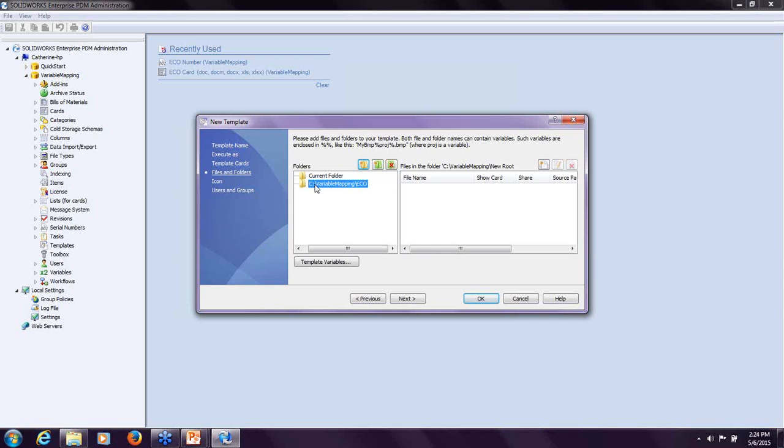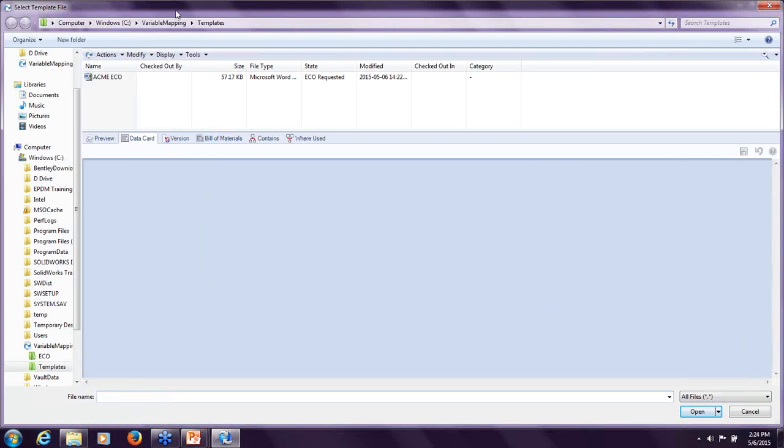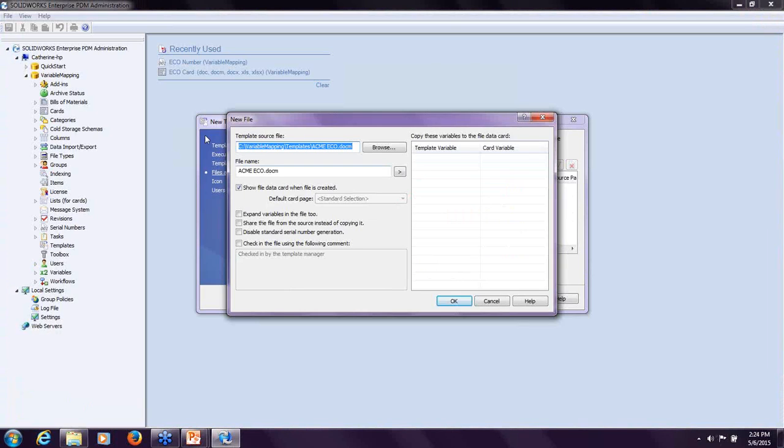And when I click off, you'll see it does give me a little preview that it's going to go into C variable mapping ECO. So with that folder selected, I'm going to come over to the right-hand side, and I'm going to choose to add a new file inside of that ECO folder. And here I'm going to the C variable mapping templates and choosing that Acme ECO file. Clicking Open, we'll see that the template source file is pointing to that Acme ECO DOCM file.